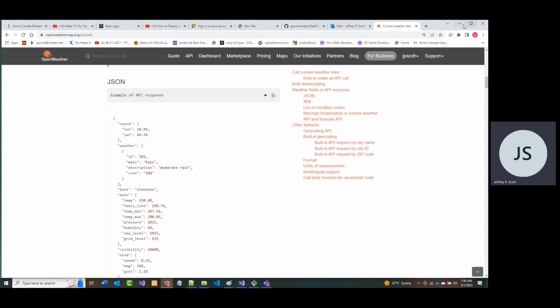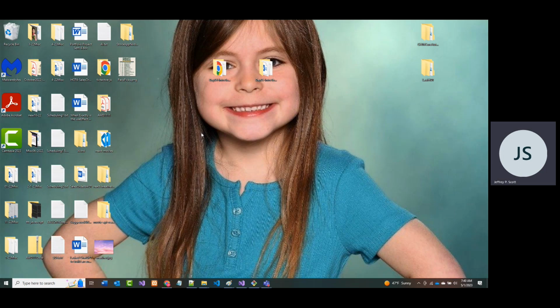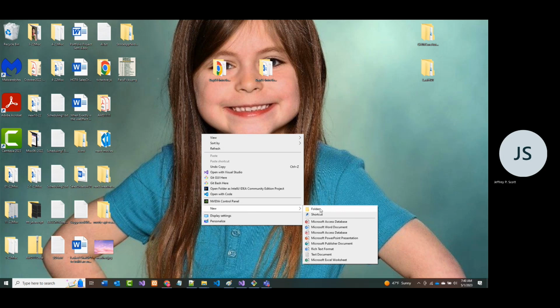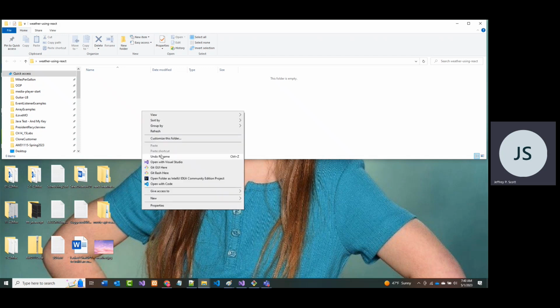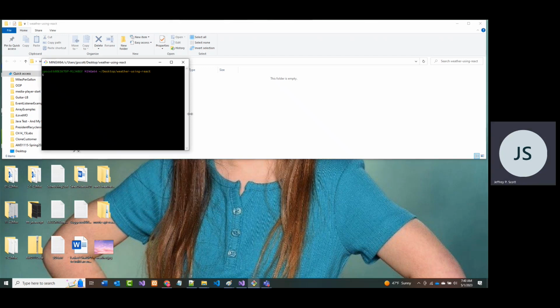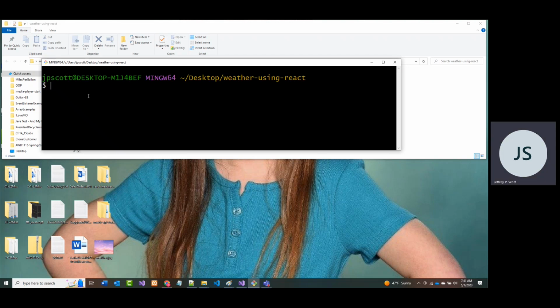So let's just get started. I'm going to create a new folder, and I'm just going to call it Weather Using React. Then I'll open up the folder, open up my Git Bash here, and do my npx create-react-app dot, because I've already got the folder created.